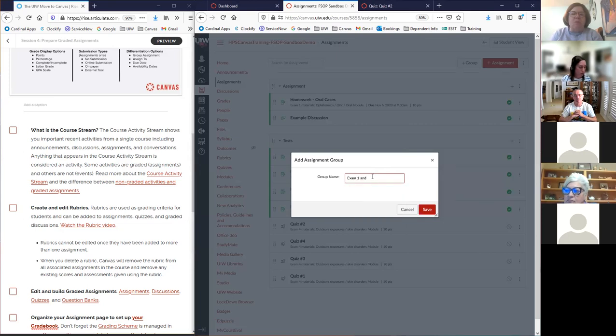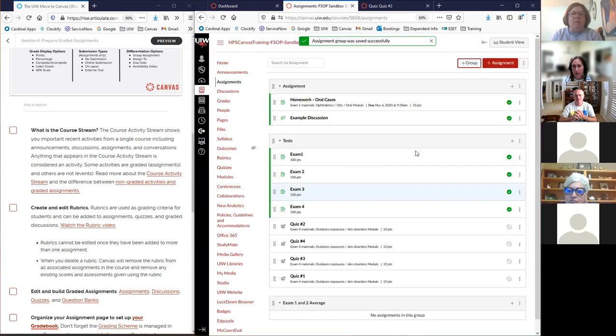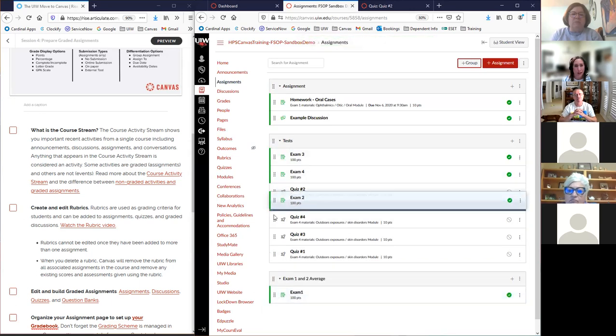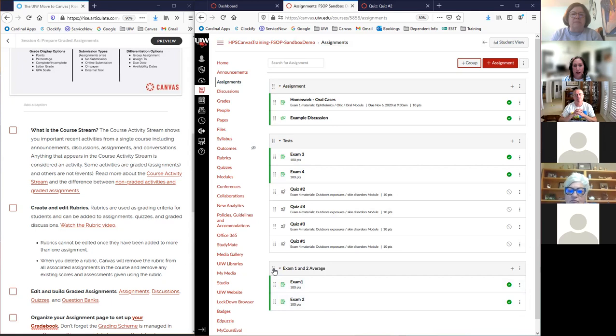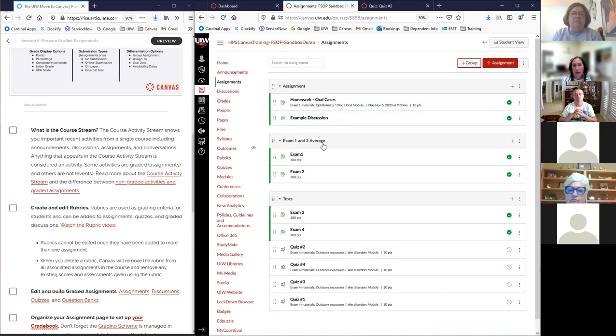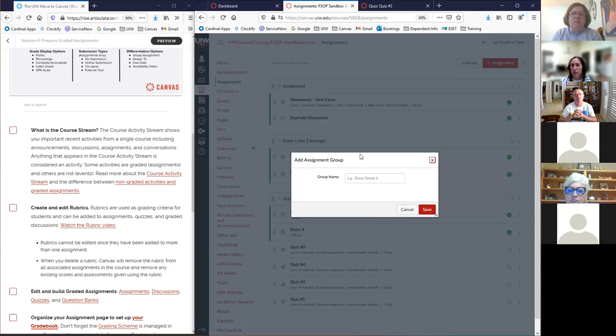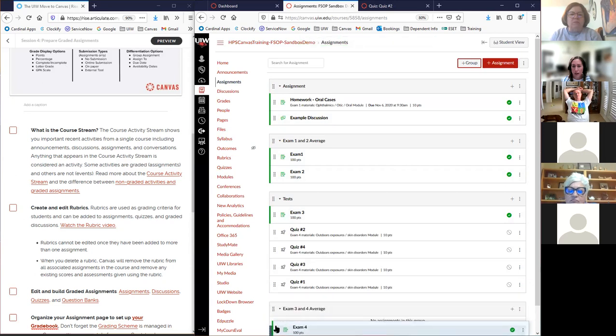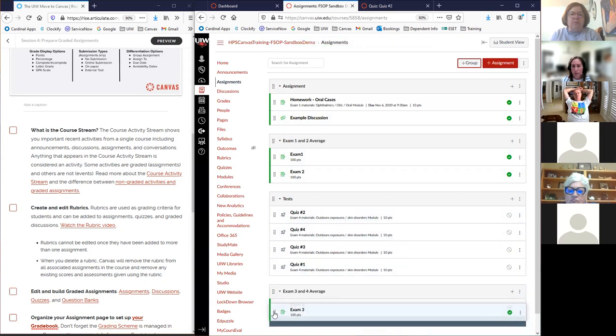So exam 1 and 2 average is going to be this group. I'm going to save that. And I'm going to put exam 1 and 2, just dragging and dropping. It's super user friendly. And then I'm going to put this at the top. And then I'm going to say group number 2 is exam 3 and 4 for the 20%. Exam 3 and 4 average. I'm going to save that one. I'm going to drag and drop those 2.